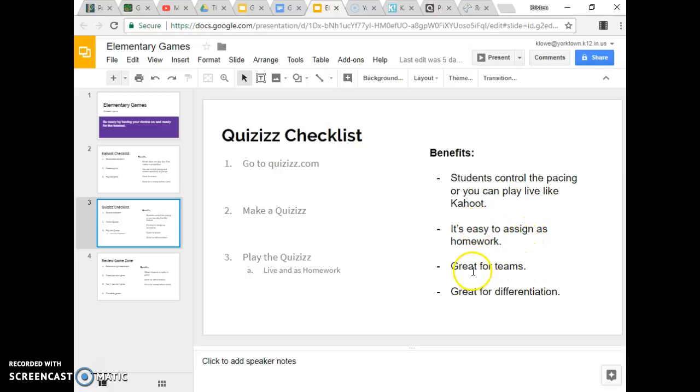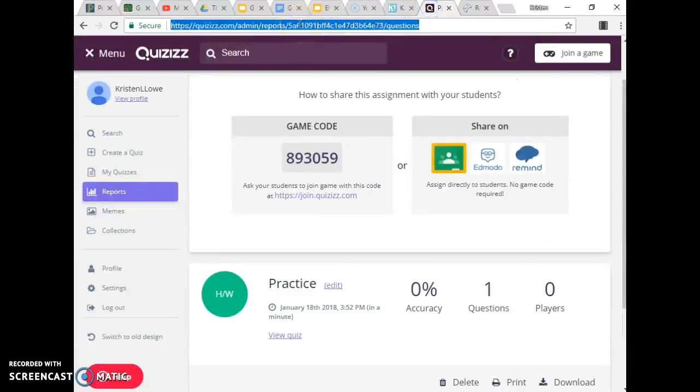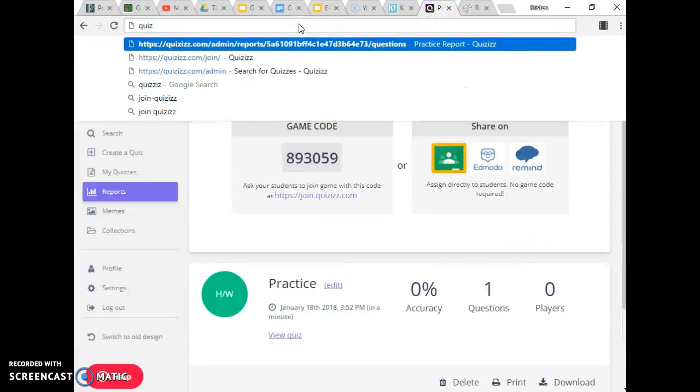This is also good for teams, maybe not as easy as Kahoot, but it is okay to use in teams, and it's good for differentiation because I can assign different quizzes to different students, which makes it a lot easier for me. Okay, so let's go to quizizz.com.